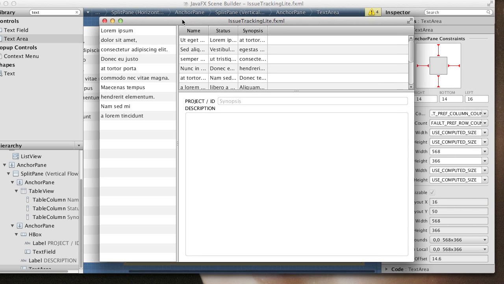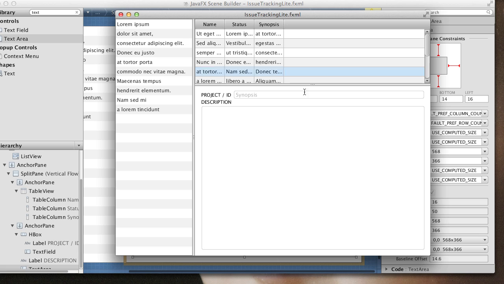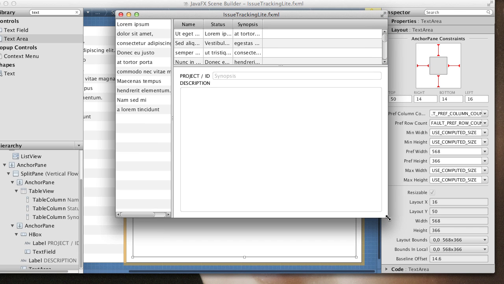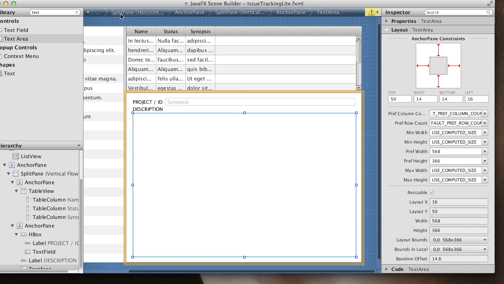So this is just the preview. Remember, this is not real data, but it allows us to make sure that everything is working properly. If I resize the components, they do resize properly. Okay?